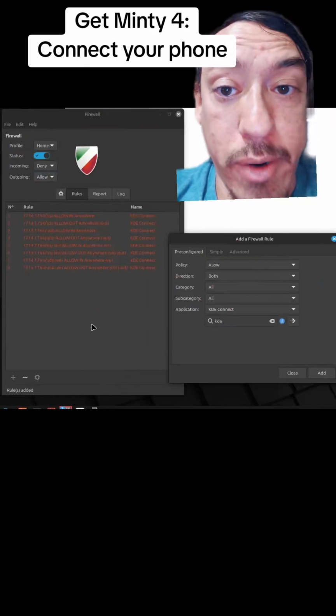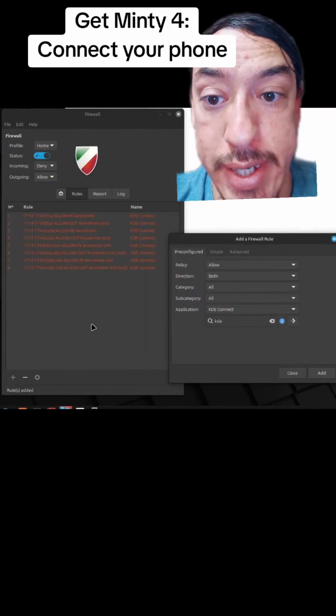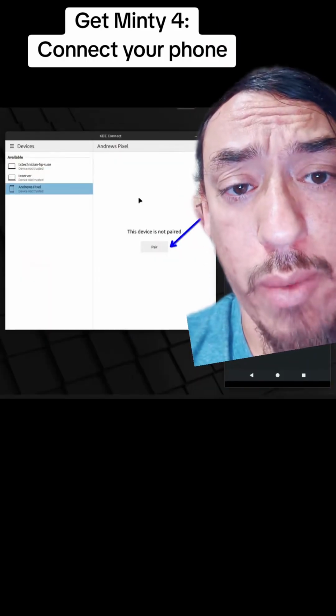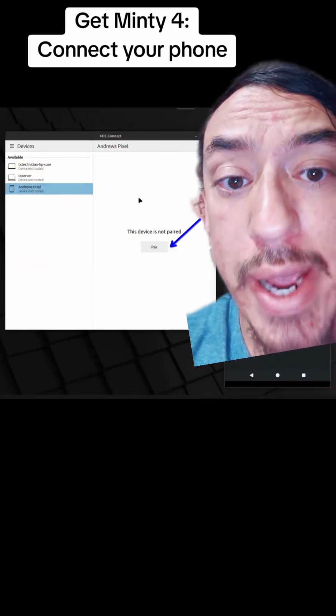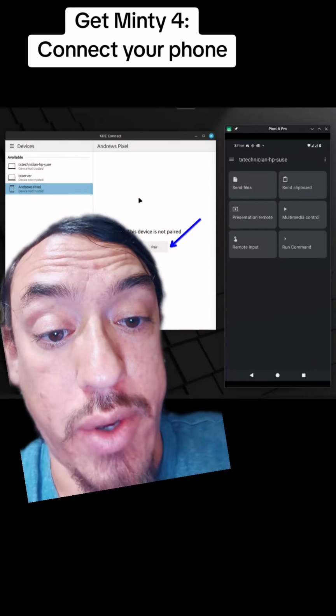And now if you look back over at the Firewall app, you will see that all of our rules for KDE Connect got added. You need to restart your computer in order for that firewall rule to take effect, and then open back up the KDE app. Now it should have auto-discovered devices that are on your network.